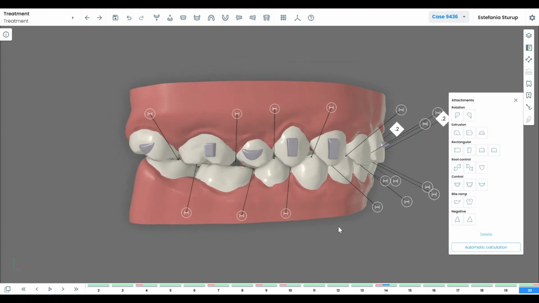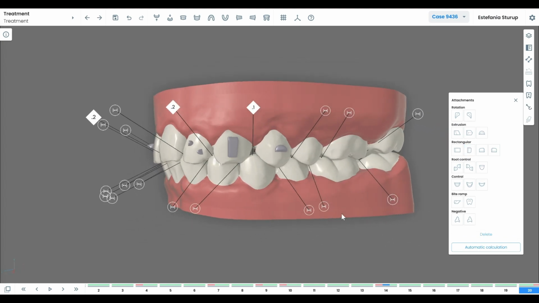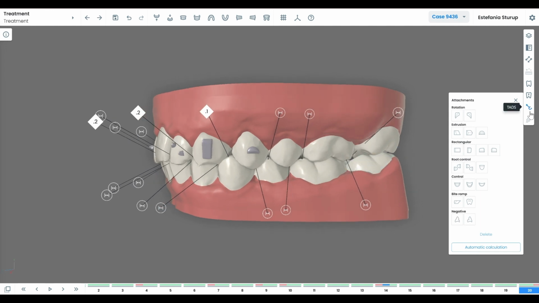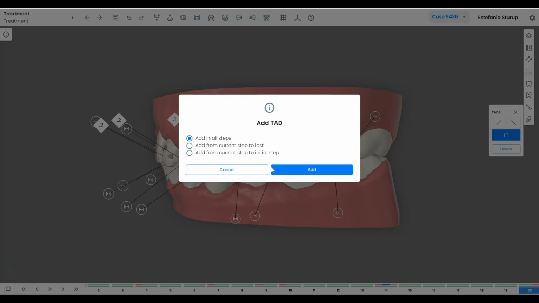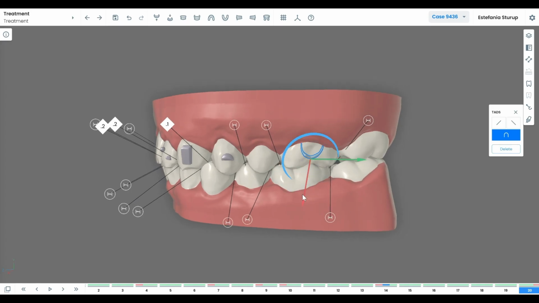So if I like what I see, I can go ahead and do my tabs. If I wanted to, for example, have a button cutout, okay, it also asks me where I want it, how I want it. I can change position, I can change size, I can change thickness, and I can select in what step I want it in, okay?